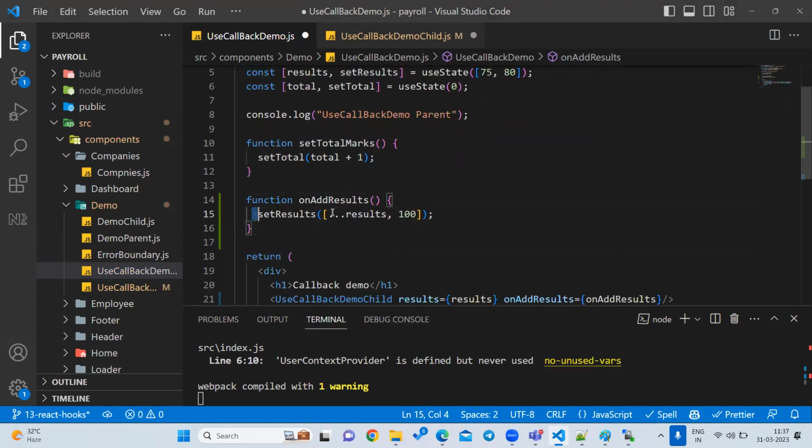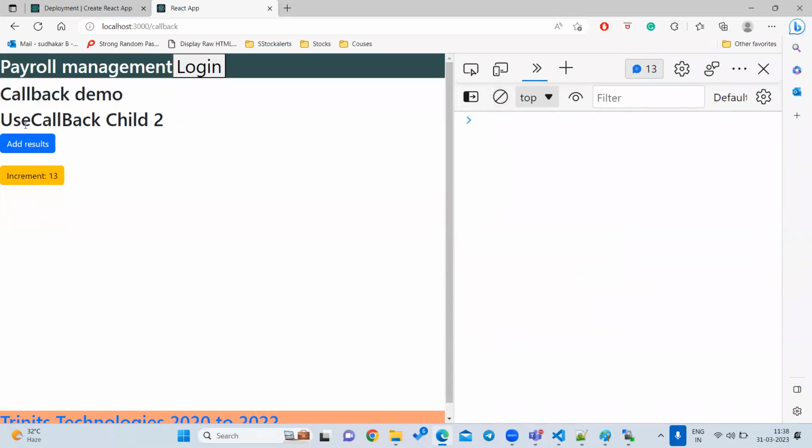Now here, what we are trying to do, we are calling setResults and writing an array bracket. This dot dot dot is the spread operator, copying all the old values to a new array, and finally we are adding 100 as a new value. This is okay. Save it and let us see this time. I will click on add results.